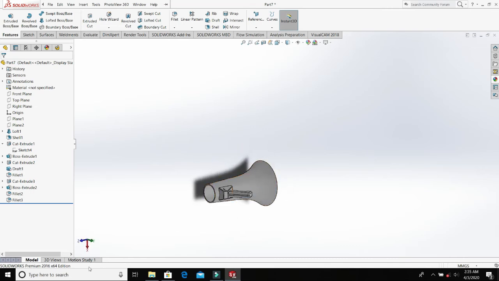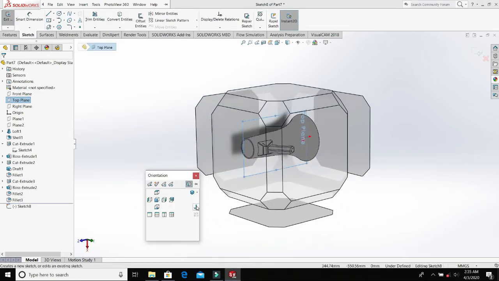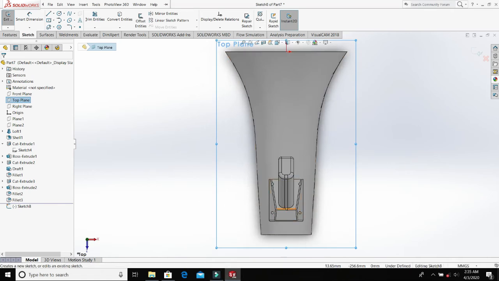So let's create the hole for the slots. So we go to top plane, sketch, space bar, vertical to me. So I need that slot to be around this place. So what is the size of the slot? This is approximately 10. Height of the slots is 5. Okay, go this way.